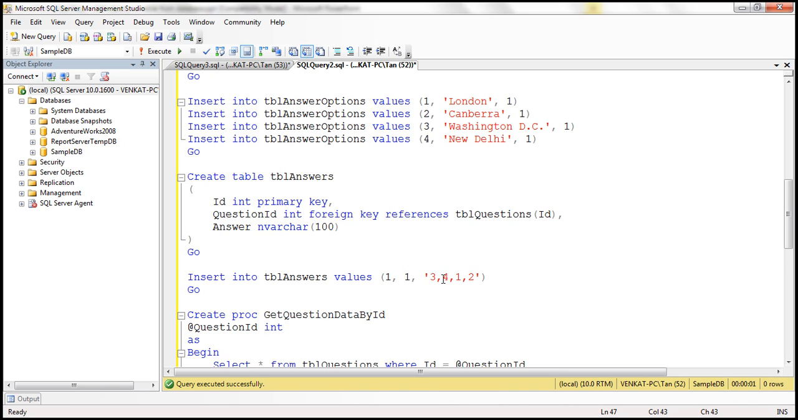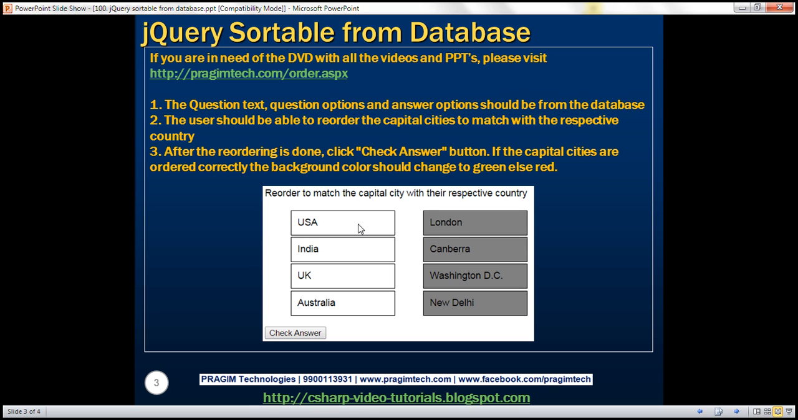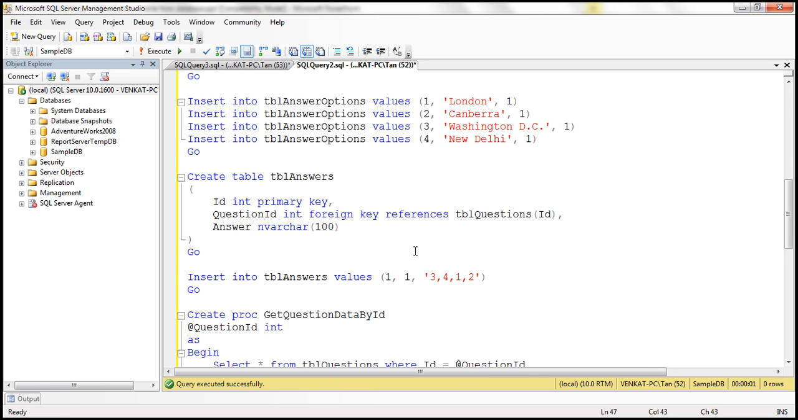The actual answer order should be 3412, meaning, look at that, the first country is USA. For USA, the capital is Washington DC, and the ID of that is 3, so it should be first. India's capital is New Delhi, its ID is 4, so 3 4. UK is London, so that should be next, which is 1, and for Australia it is Canberra, 2. So the right ordering should be 3 4 1 2. Those are the 4 tables that we require.